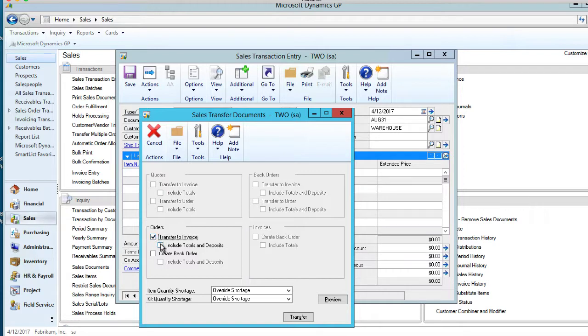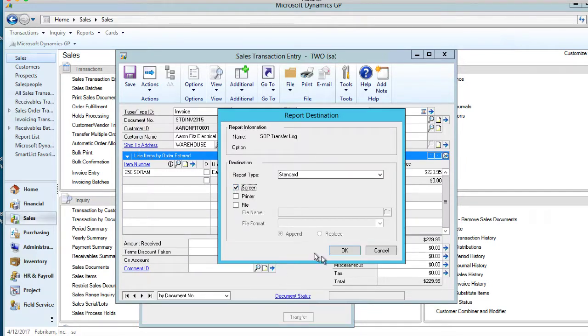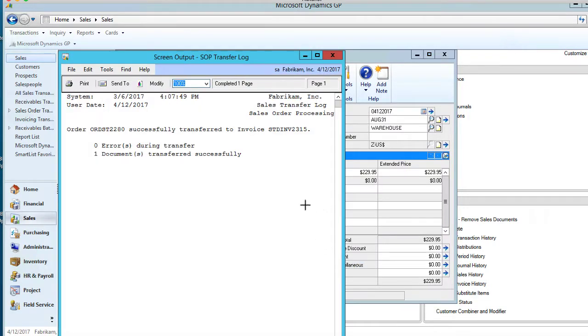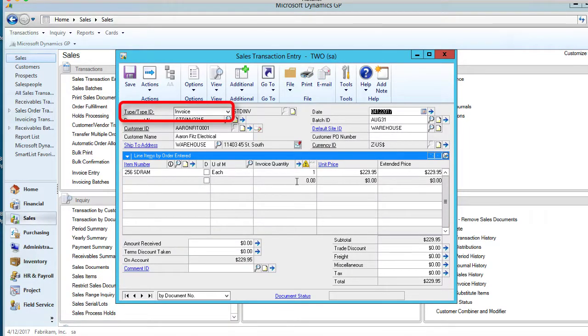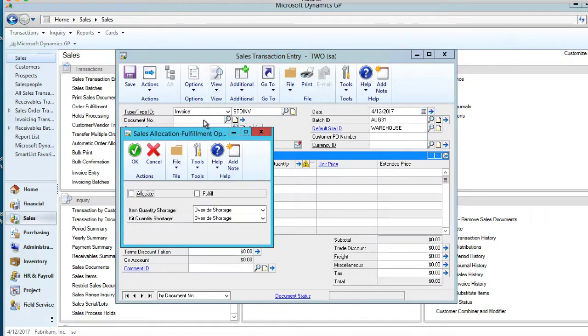Next, click Transfer. We want this to transfer onto the screen, so select the according checkbox. Click OK. Next, you'll see a window confirming that the transfer has been successful. Click on the X to close this window. Now you'll see that our older order has been transferred to an invoice. Scroll up to Options and click Allocate or Fulfill. In this window, select Fulfill and click OK.